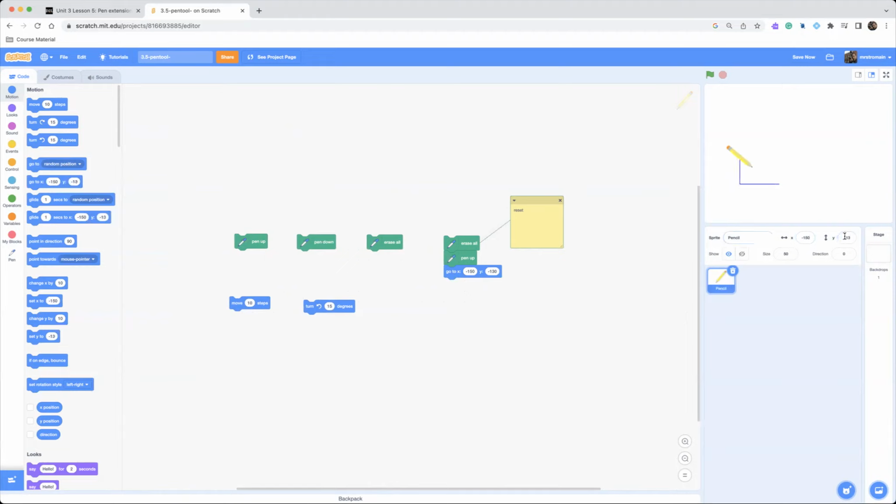Right, oops, that should be -130. Okay, and so you can see the problem there. Instead, what I'm going to do rather than that is I'm going to rotate. I'm going to move. And now when I erase all, pen up, and reset, it erases everything.